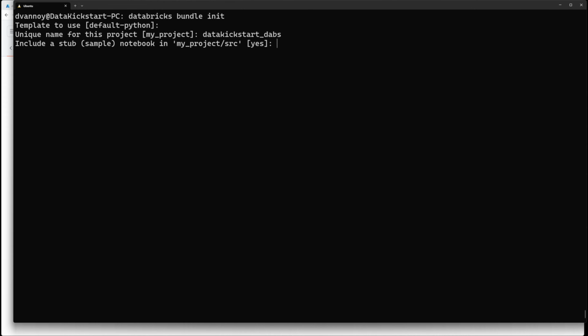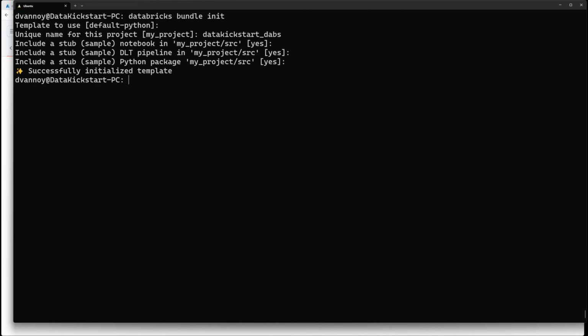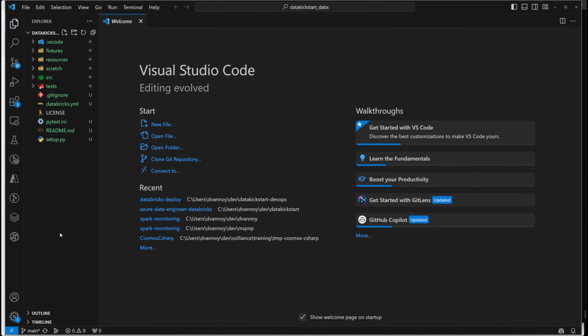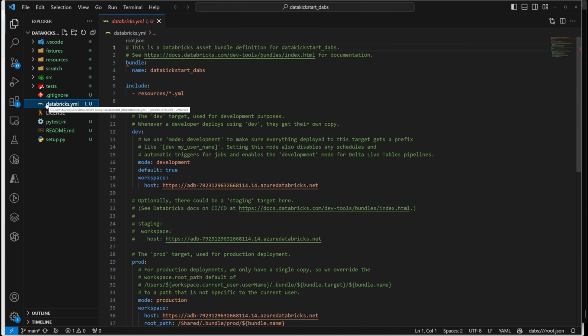From here, we get to decide which parts will be included. I'm going to choose the defaults, which is to include everything that's part of this template. And now I have a template, which means I can jump into my data kickstart dabs folder, do a list, and we'll see that quite a bit of things have been created here. Really, the only thing that existed prior to this was this license that I put when I initiated this Git repo. So I've opened this with VS Code, and now I can actually go and take a look at what's going on inside of this bundle project.